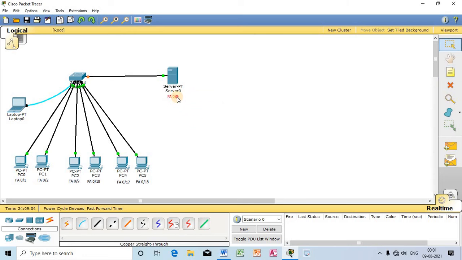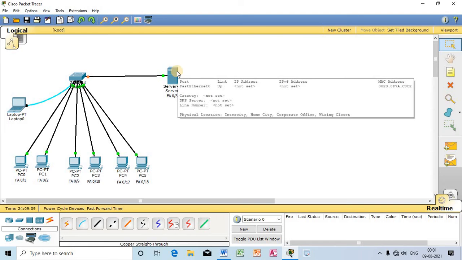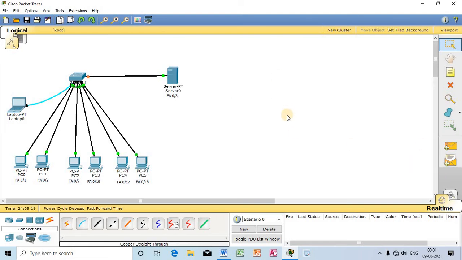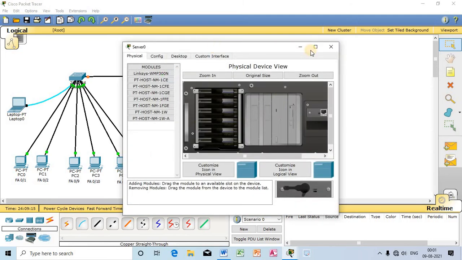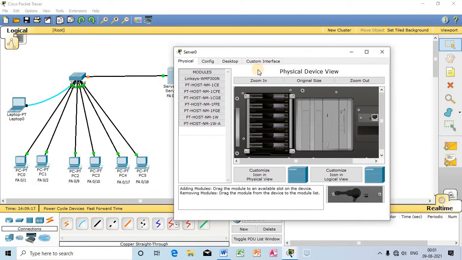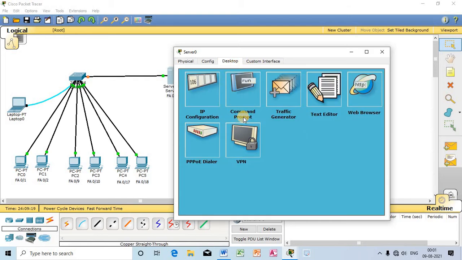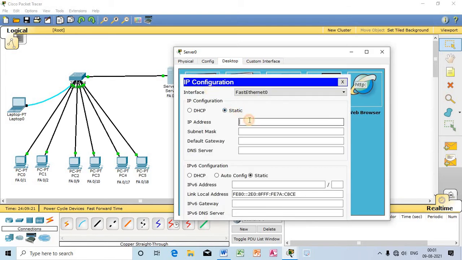So this is the port where I have connected this DHCP server. So now first I will create a static IP for the DHCP server. So let us provide a class A category IP.